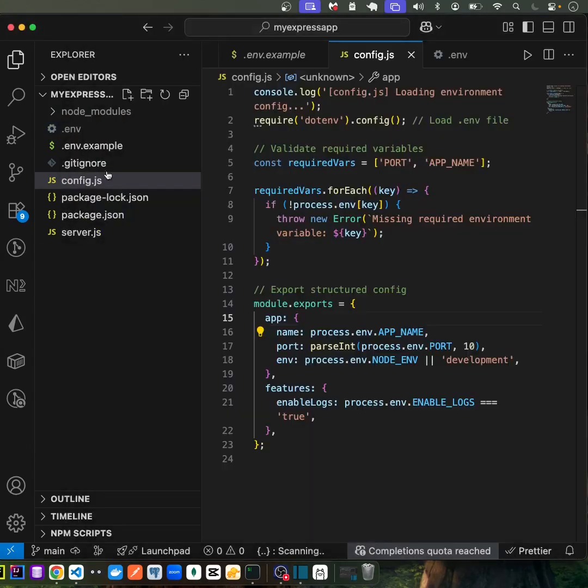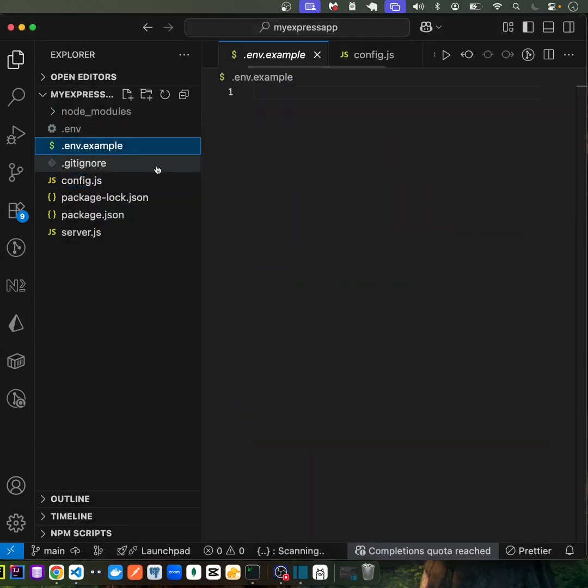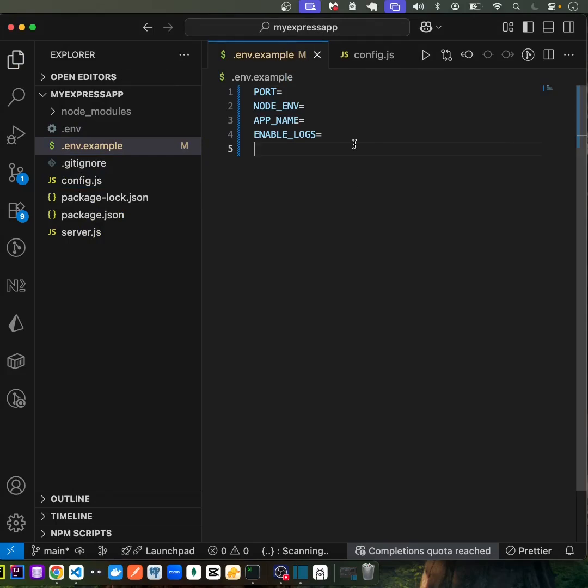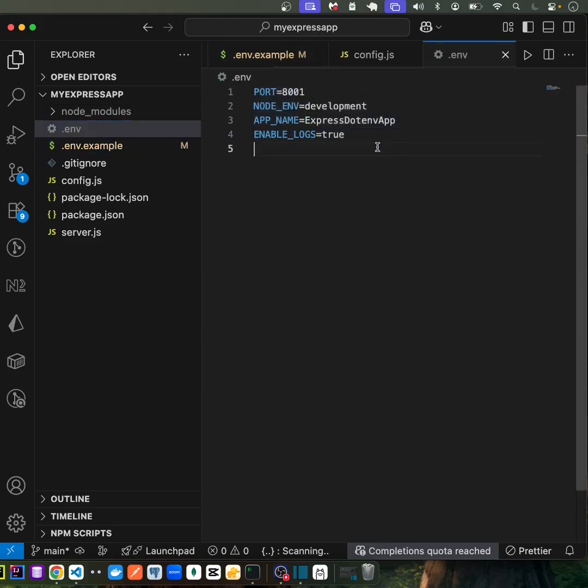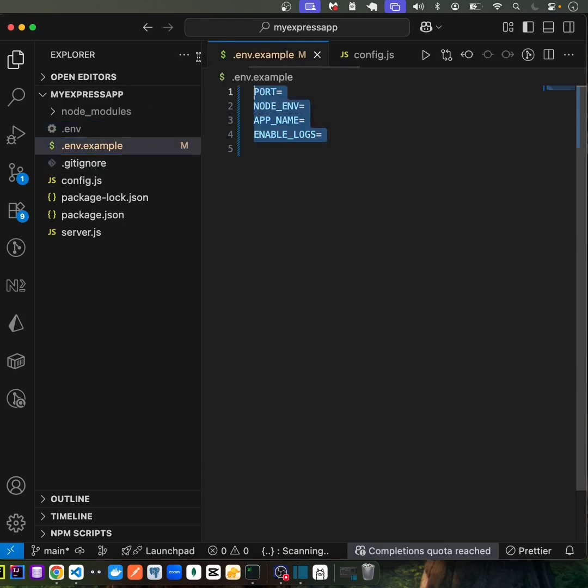I almost forgot something very important, and that is .env.example. In .env.example, we have all the environment variables that need to be set for this application. So it's basically what we have here in .env, but without the values. So other developers will know what to set in their .env. They will create a .env and add the required variables.